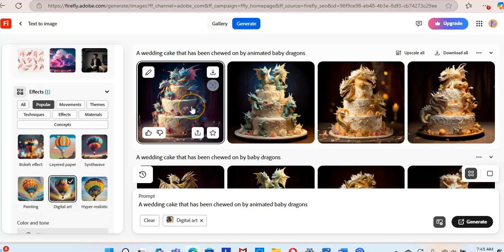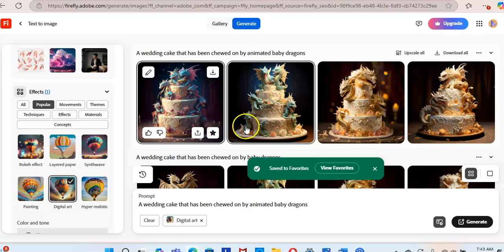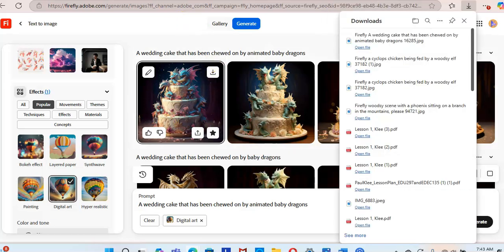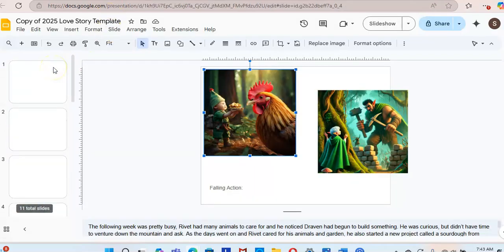So what we're going to want to do, if it is one of our favorites, we could definitely favorite it, add that to stars. If we want to go view our favorites, we could go ahead and do that. But for right now, I'm just going to download this image. Then we're going to go over to our presentation.